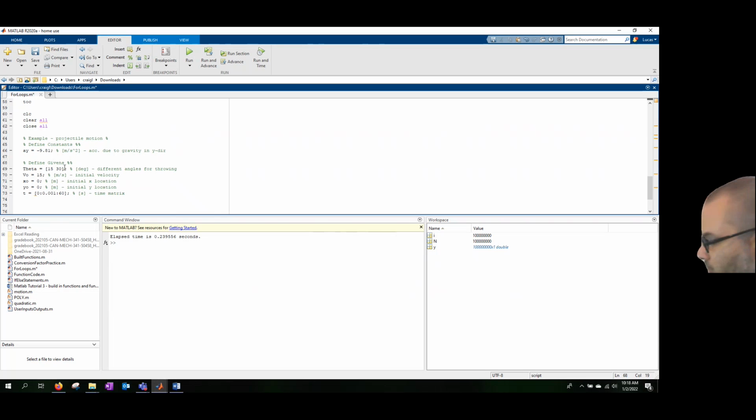Define our givens. We're going to basically think of this as a tennis ball, and we're going to throw the tennis ball at two different angles, 15 and 30. Okay, so two different angles. We have an initial velocity of 15, initial position of 0, initial y of 0, and we're going to look at a time matrix from 0 to 60 seconds. Okay, so we're going to end up plotting the trajectory of that tennis ball, two of them.